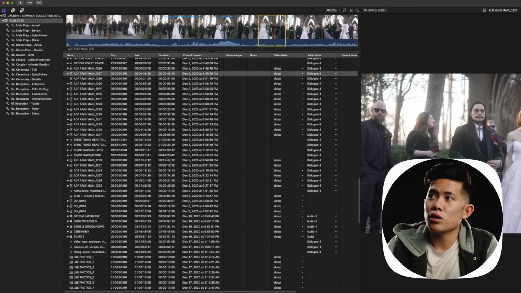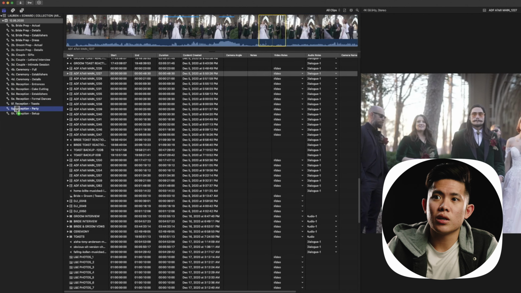You are just dragging and dropping into a different folder or wherever it needs to be. Again, this is an old file structure I had for a wedding last year. I have since developed and fine-tuned my file structures. This is from the past, so if you are wondering why it looks different, that is why.